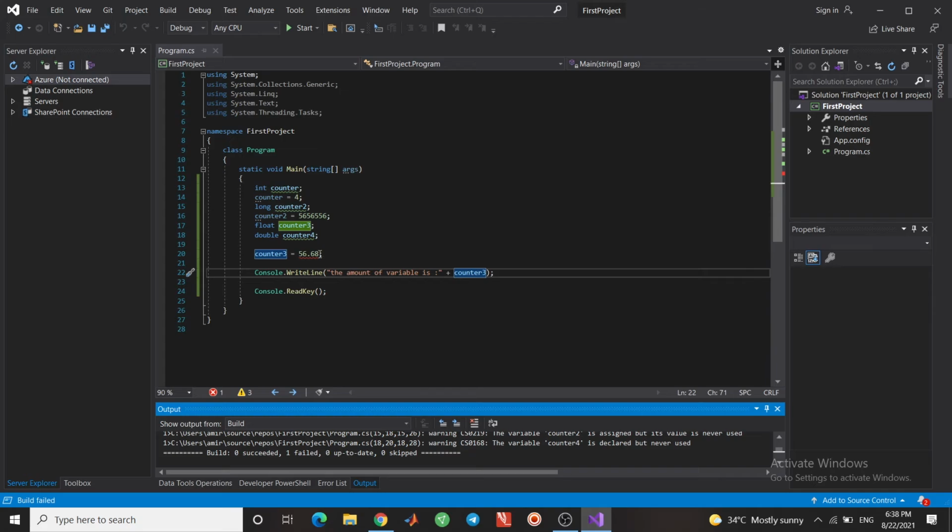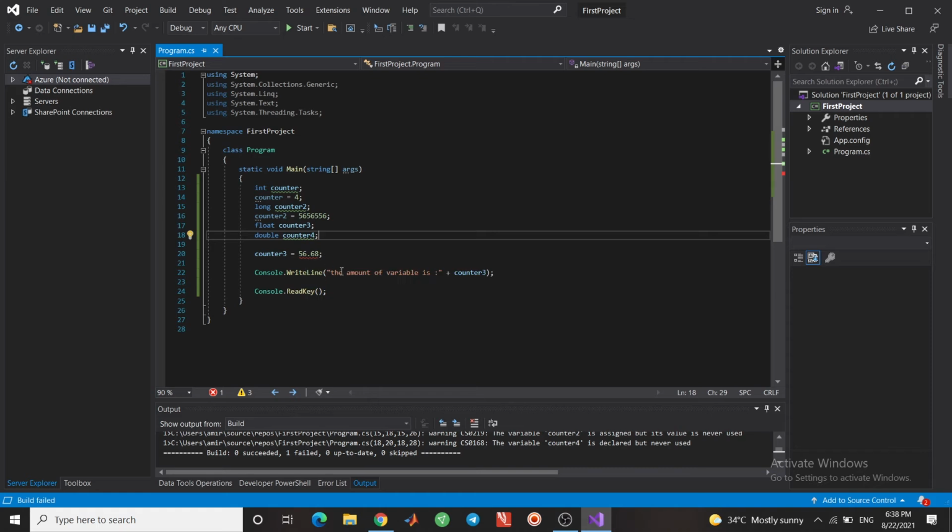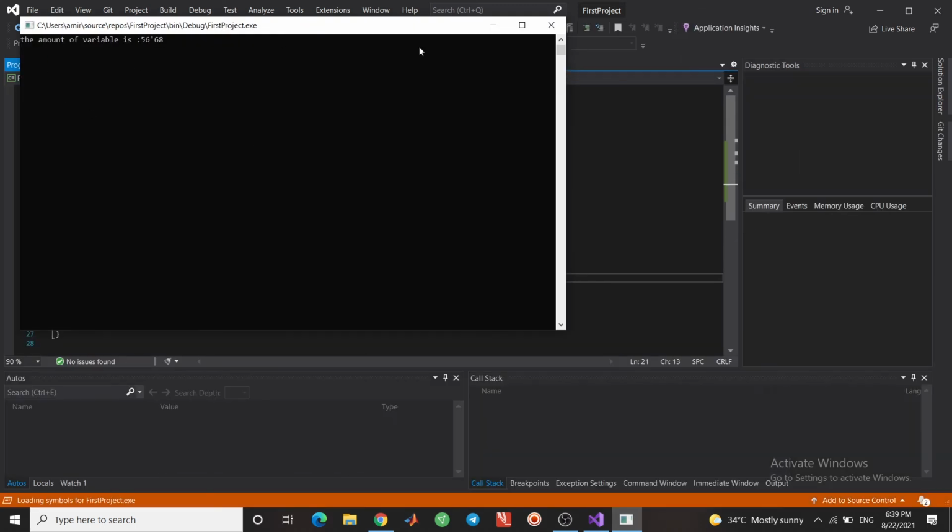Oh, we have an error. Okay, as you see here, we have an error. It says that you have to put an F here in order to make it recognizable for the compiler to be able to compile that. If you just write 56.68, it will be considered as double, and you have to put an F here to make it clear that this number is float. Okay, so now if you execute it again, you see this is written right here.